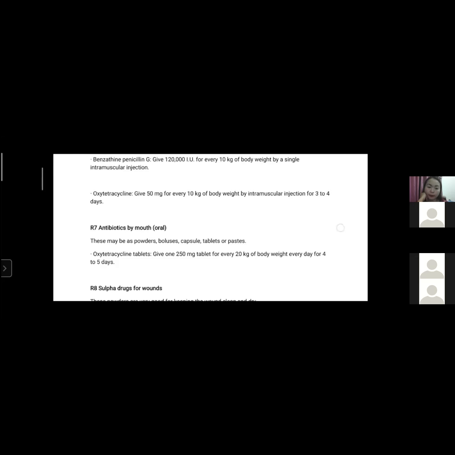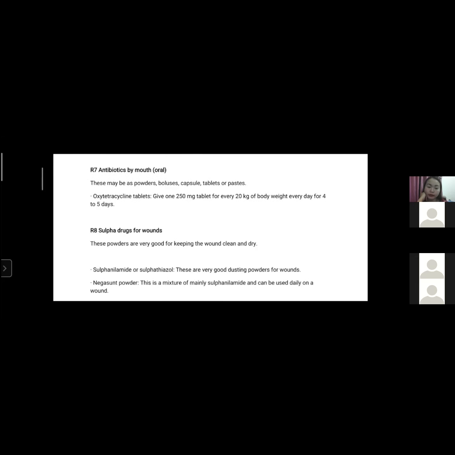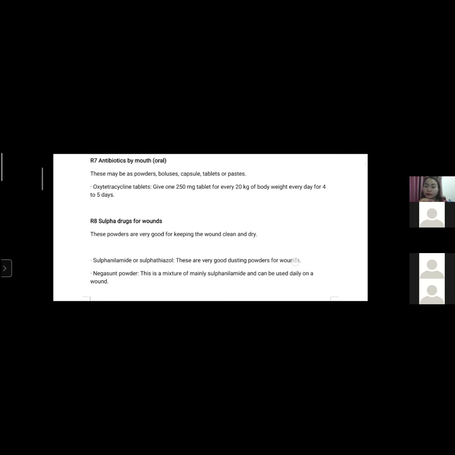Antibiotics by mouth or oral. This may be as a powder, velocis, capsule, tablets, or face. So, oxytetracycline tablets give 250 mg tablet for every 20 kilogram of body weight. For every day na siya for 4 to 5 days.